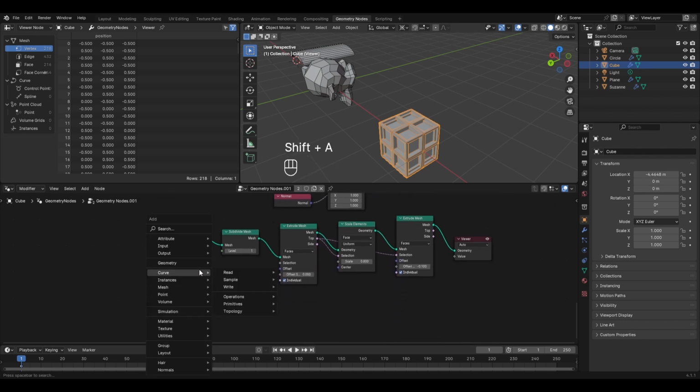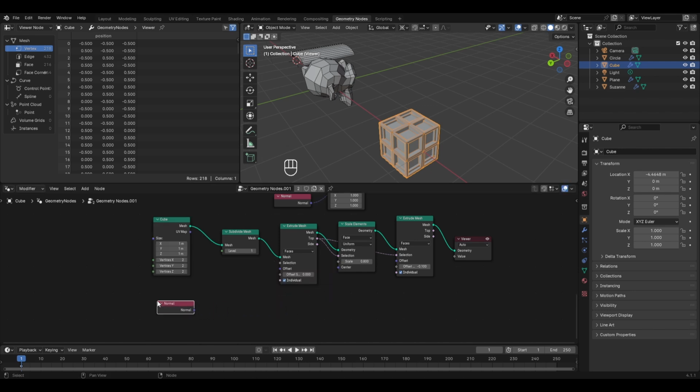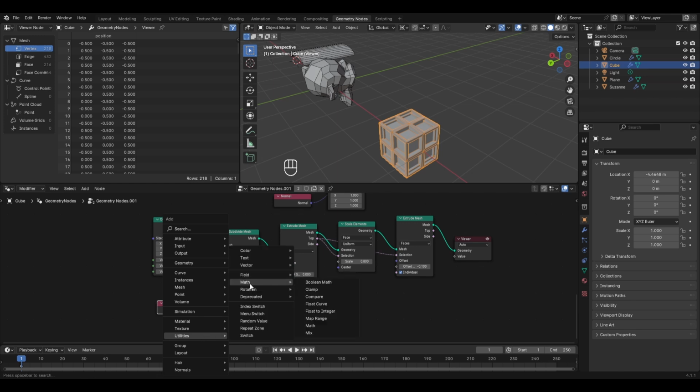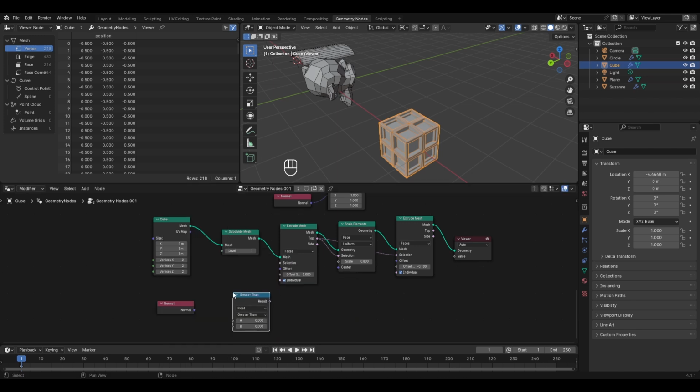So press Shift plus A, go to geometry, and in the read category, select the normal. Let's place it over here. And to add the compare node, press Shift plus A, go to utilities, and in math, here you have the compare node. We'll place it over here, and now let's understand the normal node. So the normal basically means perpendicular of a face. For example, for all the faces on the top of the cube, the normal will be in the direction perpendicular to them, or basically meaning the z-axis.